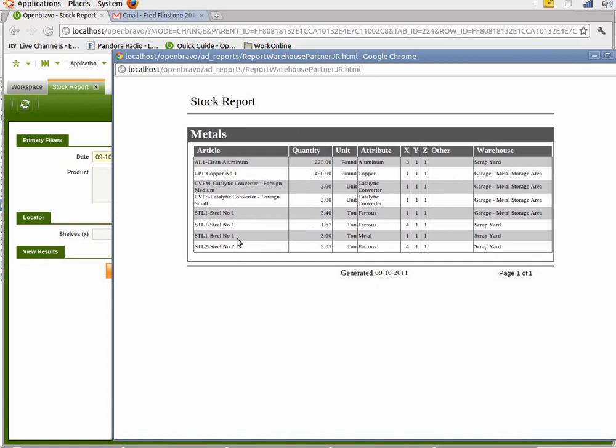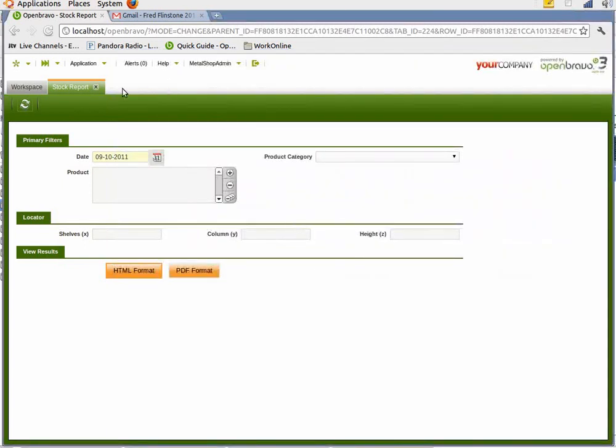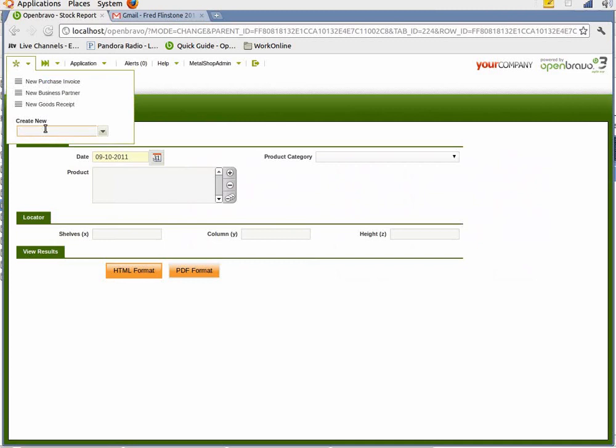You notice steel number 1 has 3.4 in, actually this is in the wrong place, but it should be here in the scrapyard. Steel number 1 in the scrapyard in row 4 has 1.67. So that's where we're going to put this inventory. Okay, I'm going to do a goods receipt.